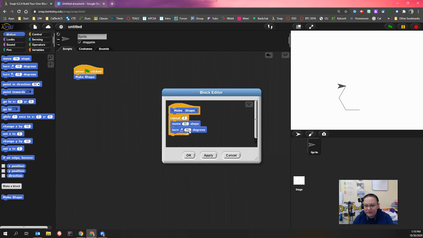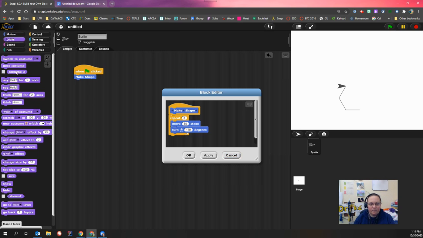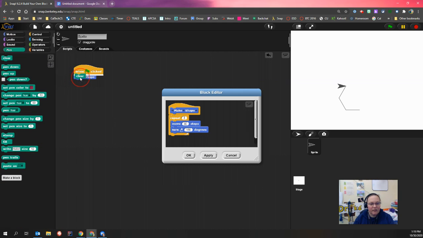60 is the interior angle, but when I really want to make a triangle, I need to move 180 degrees. So I can click apply or I can click OK. Either way, apply lets it stay here so I can keep working with it. I'm going to go to pen and I'm going to put a clear in here so that when we clear, it clears. So now when I click this, uh-oh. No, I don't want 180. I want 180 minus 60.